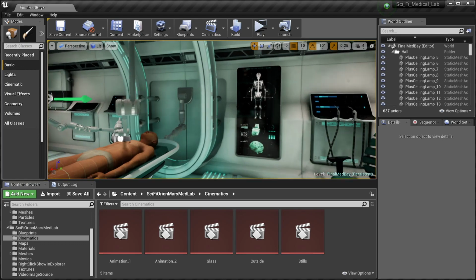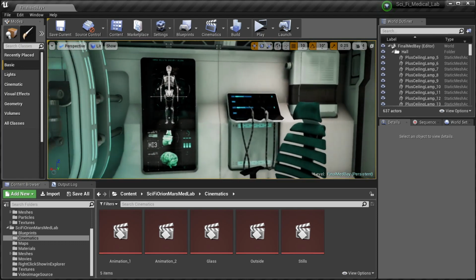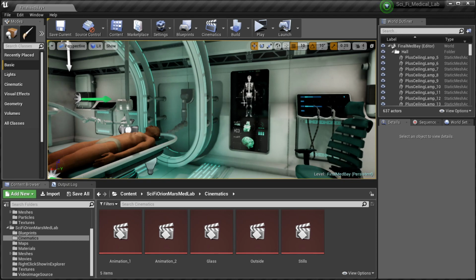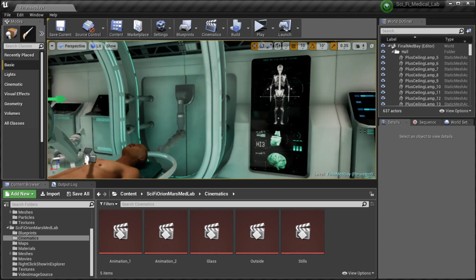Okay, well, the problem I'm going to try and fix here today is that these screens have videos running on them, and it's basically a movie file that's running on the screens, and it works best for when you're in game, when you're playing, but if you're trying to capture cinematics, it's not going to work.